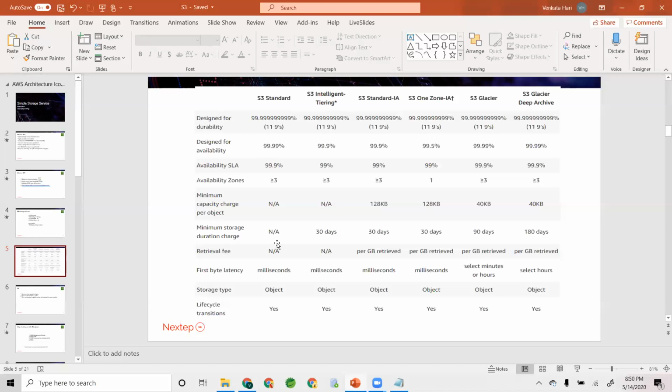It's not monthly, because look at this one. There is no minimum storage duration charge, right? You can keep it for 5 minutes, and they will only charge for 5 minutes. Does it make sense? Because the minimum storage duration charge is not there. But for this one, once you put it in Intelligent-Tiering, you will be billed for 30 days.